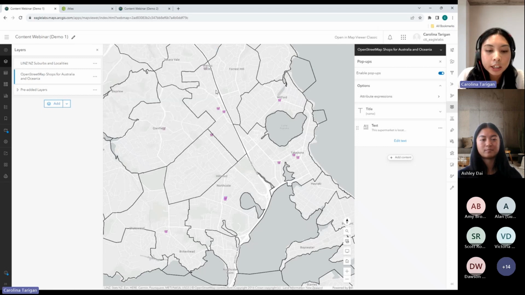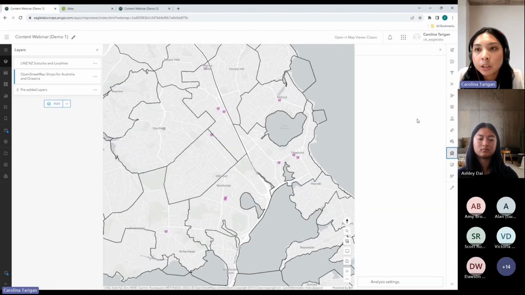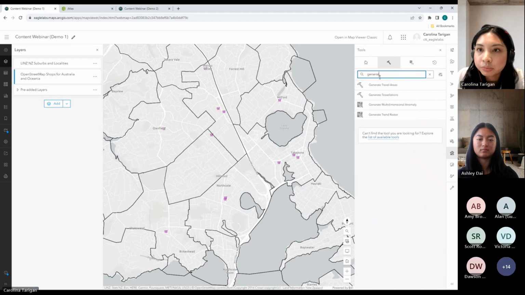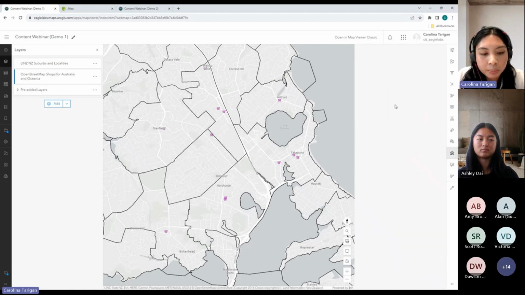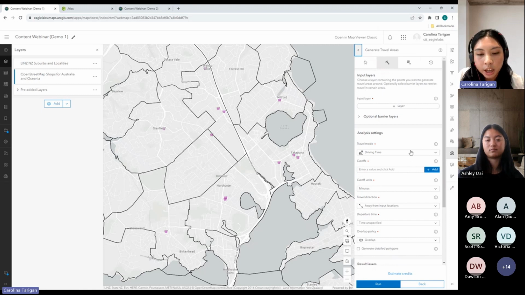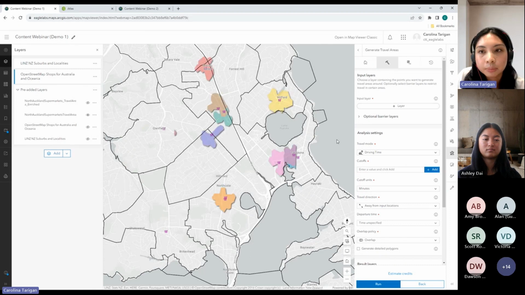Now let's explore the analytical capabilities of our map. Imagine identifying a 5-minute walk buffer of these supermarkets. We can do this by going to the Analysis tab and searching for a tool called Generate Travel Area. By setting the parameters, put the input layer as the shops layer, travel mode as walking time, and the cutoff time of 5 minutes or more. I have already run this tool to save time, which will look something like this.